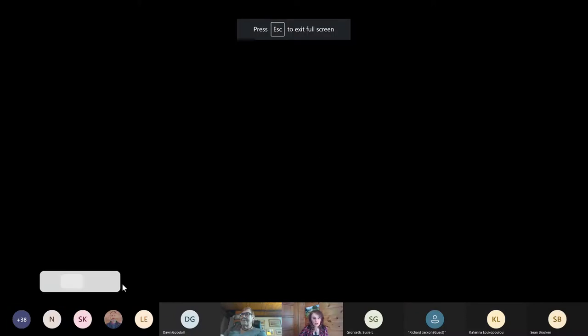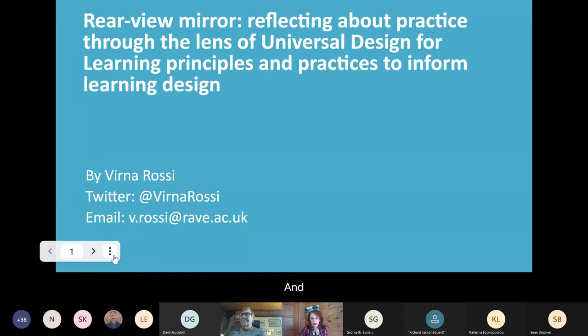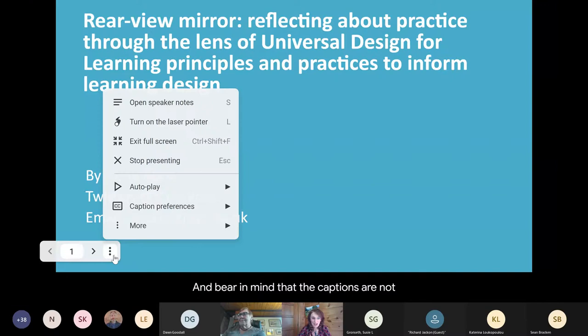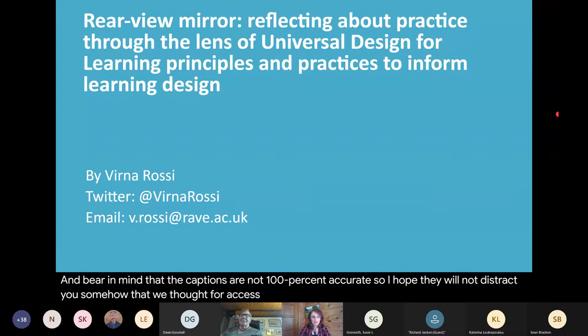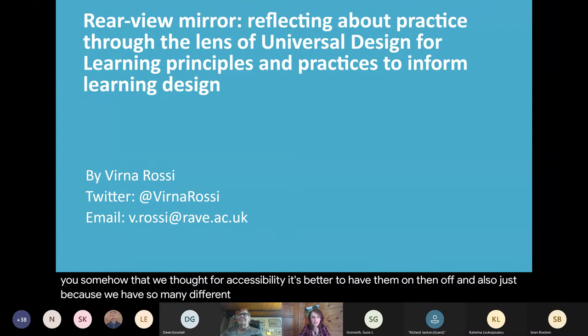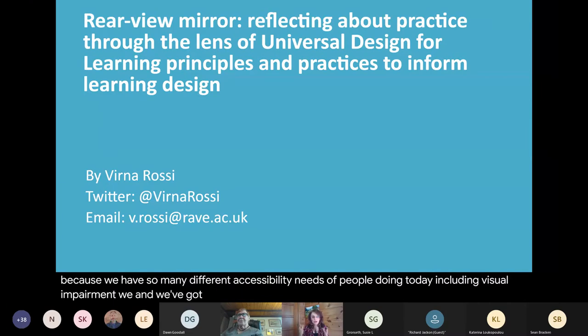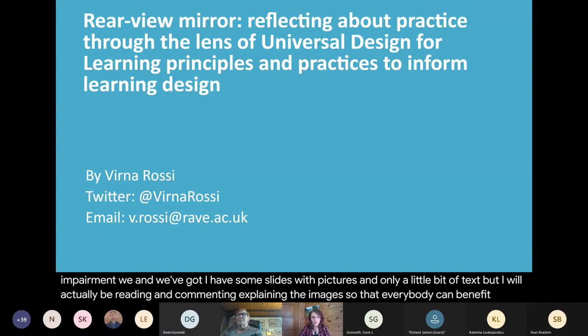So I'm going to share my screen, and I would like to make sure that I've got the right settings on. I'm going to have the captions turned on, hopefully. Bear in mind that the captions are not 100% accurate, so I hope they will not distract you. But we thought for accessibility, it's better to have them on than off. And also, because we have so many different accessibility needs of people joining today, including visual impairment, I have some slides with pictures and only a little bit of text, but I will be reading and commenting, explaining the images so that everybody can benefit from the event.